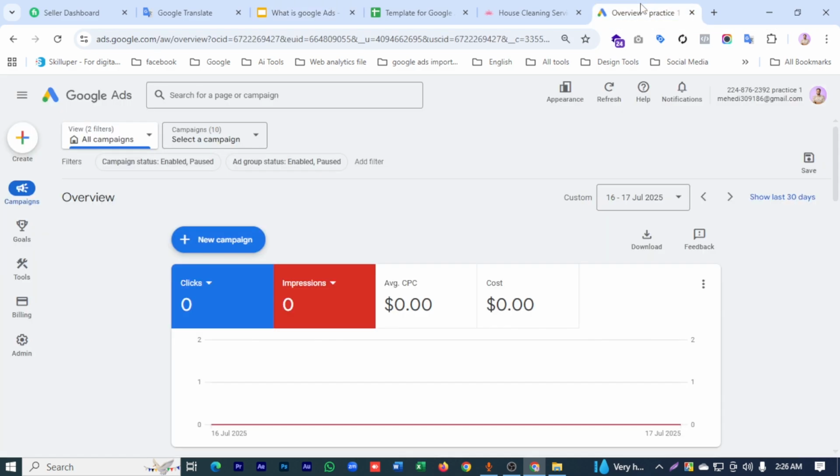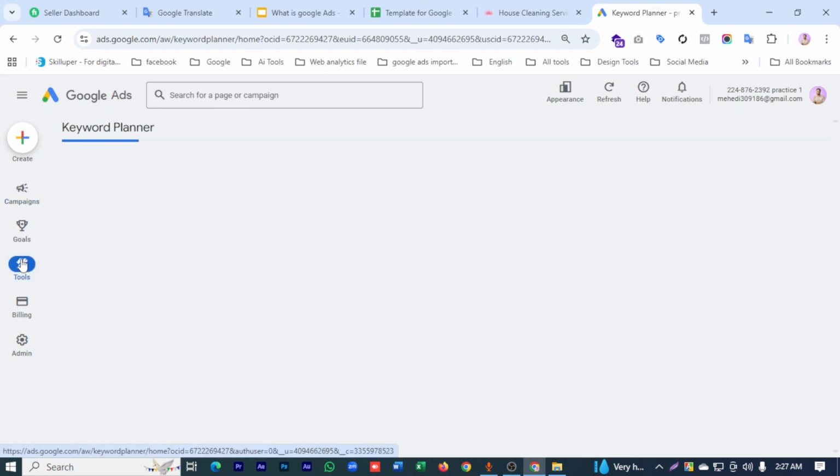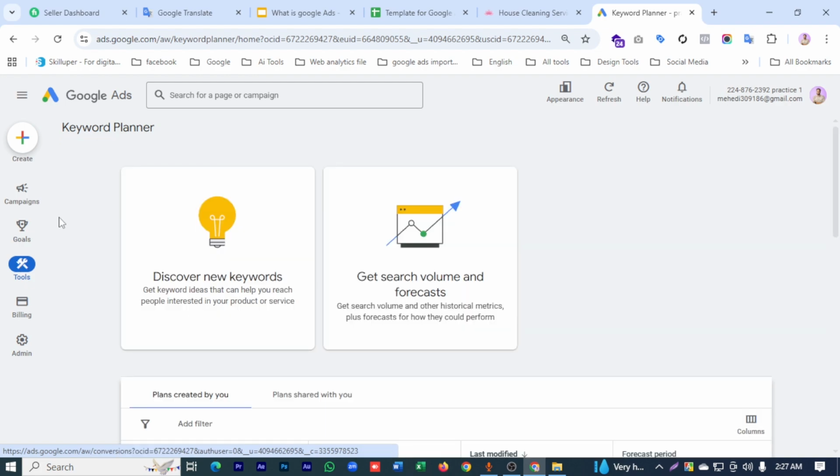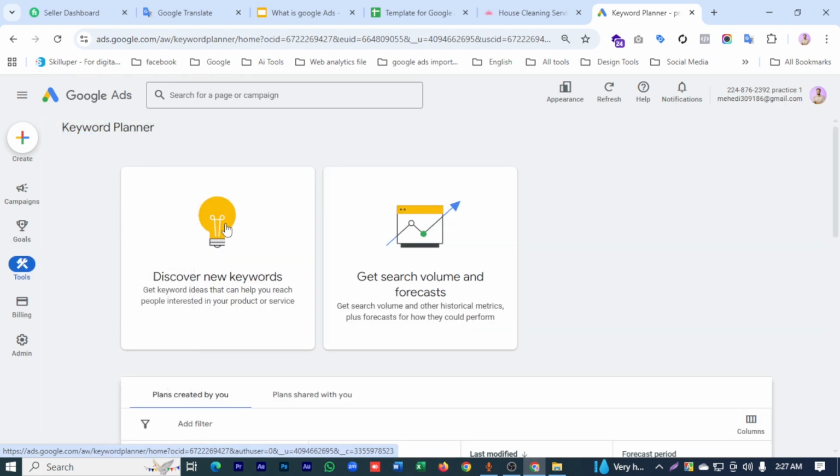Then I will go to my Google Ads account, and this is my practice purpose account. For security purposes, we cannot show my client account. And now this is our keyword for our PPC campaign. Now I will click settings and go to keyword planner.